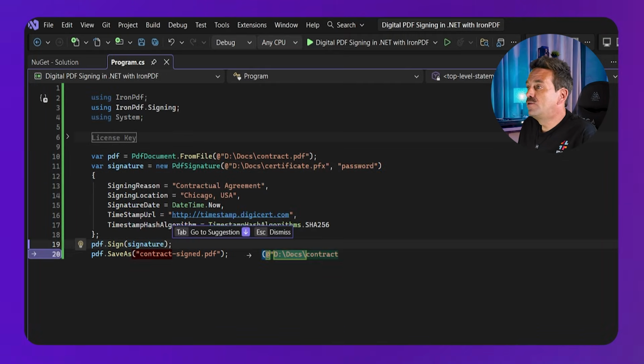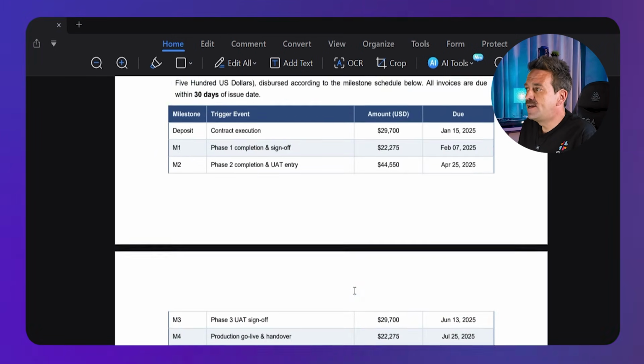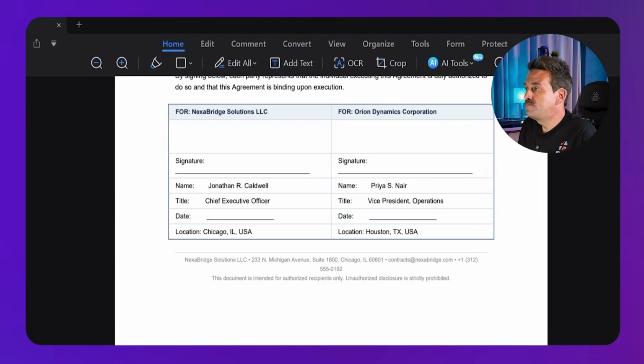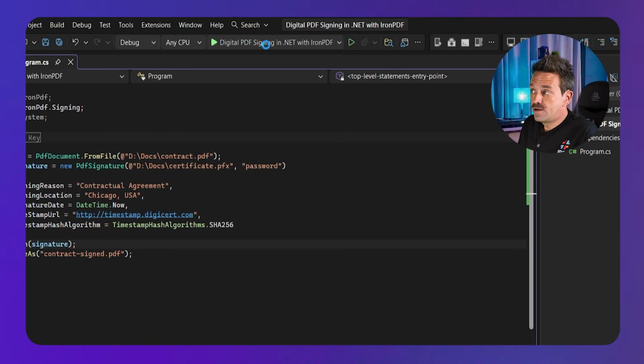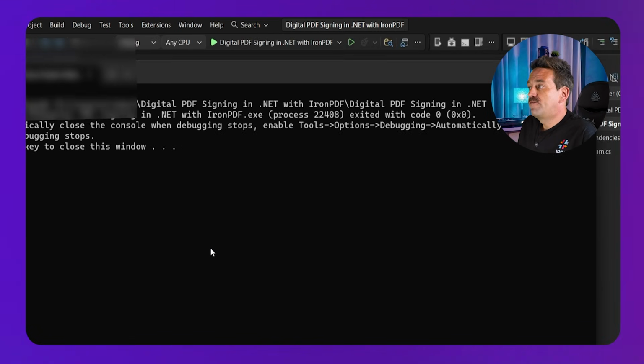So now let's take a quick look at the contract we are signing. This is a software services agreement between NexaBridge Solutions LLC and Orion Dynamics Corporation. And this is the file that we just loaded in the code. So now let's run the program. All right, and the program finished, and the signed file has been saved.